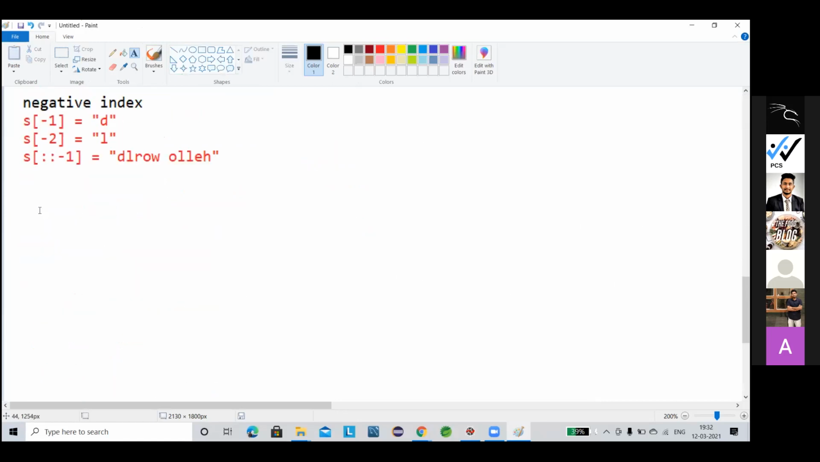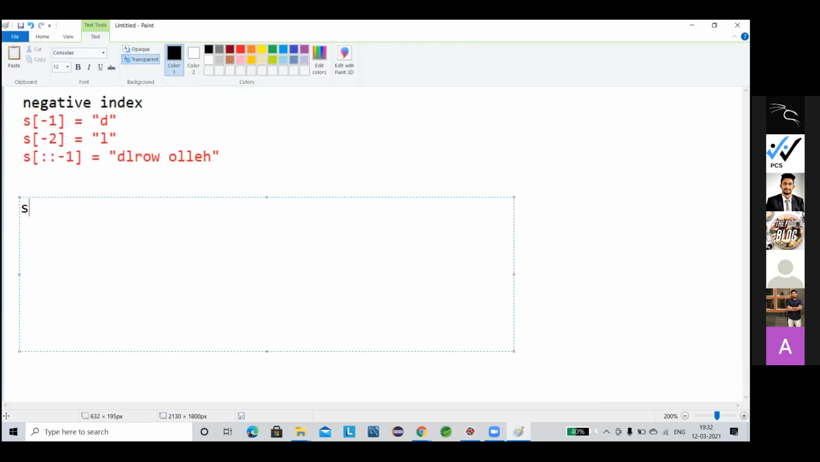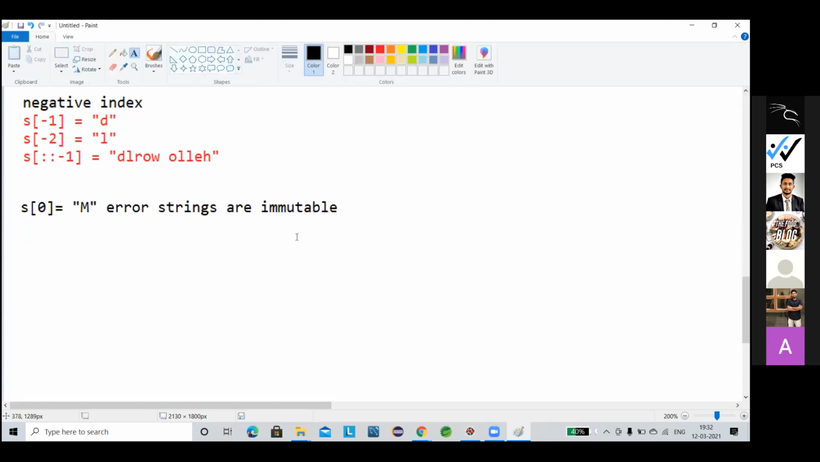Why am I saying that? Because suppose now I am going to assign. As first it is H from the example. Now suppose I want to remove the H and replace it with M. If you try to do this, it will throw an error, because strings are immutable in Python. Why are strings immutable? Mainly because, now let me show you.